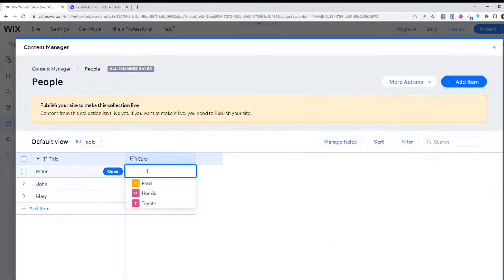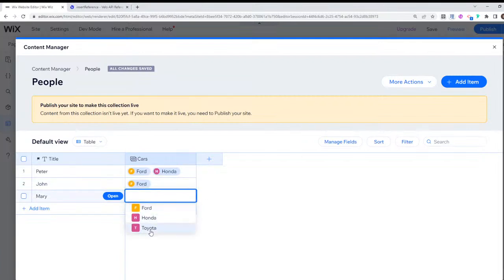And I'm going to add Ford. And you'll see now that I have the option to add multiple cars. So now per person, I can have a Ford, a Honda, and a Toyota, or just Ford and Honda. And John can have just a Ford, and Mary can have just a Toyota. Okay, so this is an example of how a multi-reference field works.